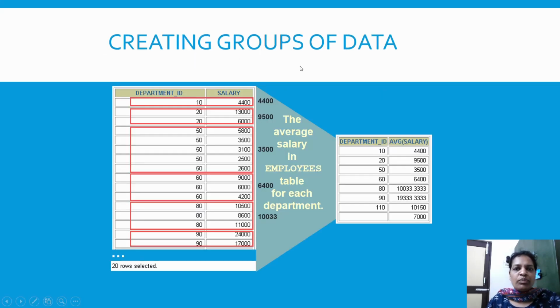See, creating groups of data. So this is the department. Already I said, this is the department ID. These are the different IDs. For example, department ID 10 will be CSE, department ID 20 will be ECE. So 22 employees are working. Sometimes department 50 will be the mechanical department. So how many employees are working? 5 employees are working. Likewise, the department ID and that employee's salary.